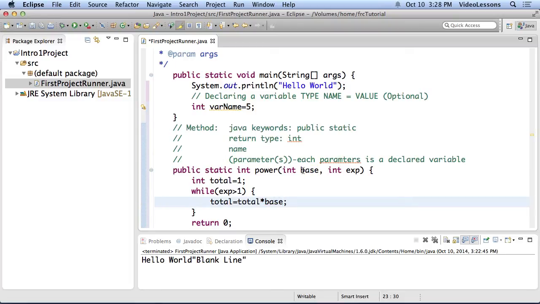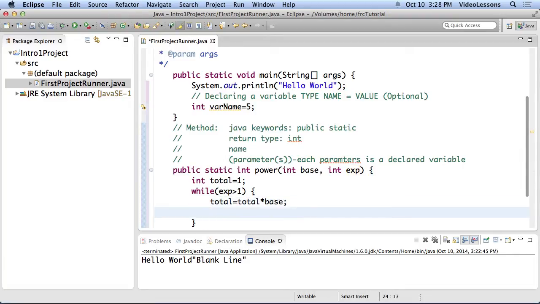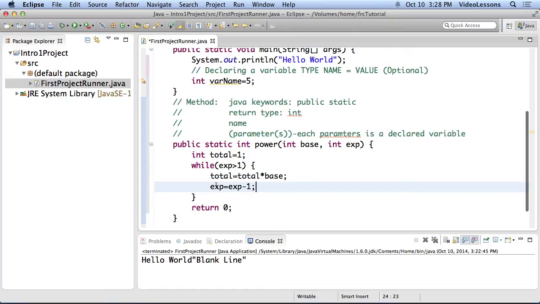So if base was 2 and exponent was 2, I would repeat this loop infinitely unless I do something to change exponent. So I'm going to now decrease exponent by 1 each time this loop executes. And what I'm going to see is that when I'm done, I now want to return total. Only if I've done my math correctly, I will get the correct result.